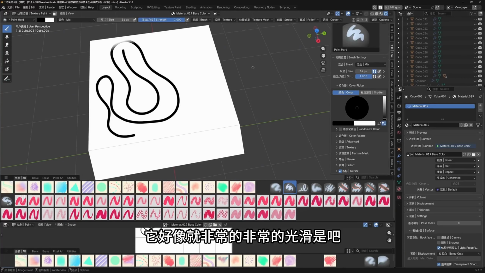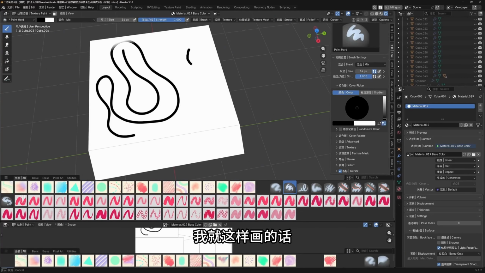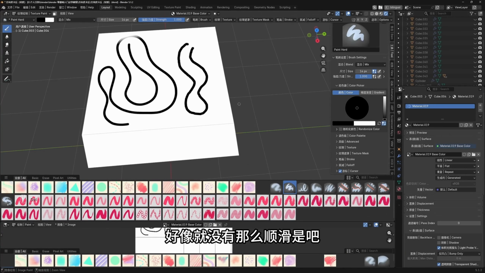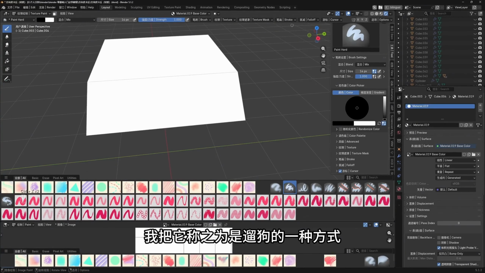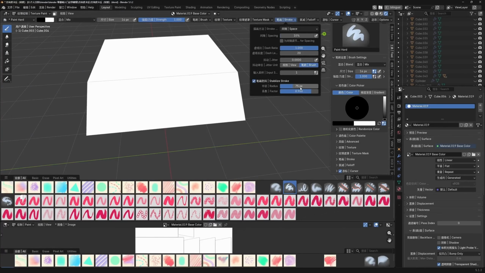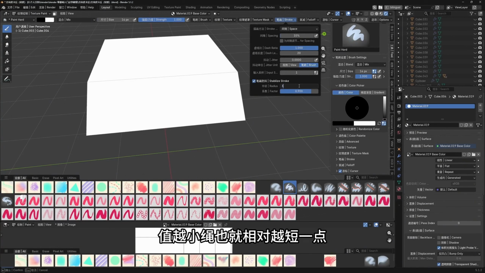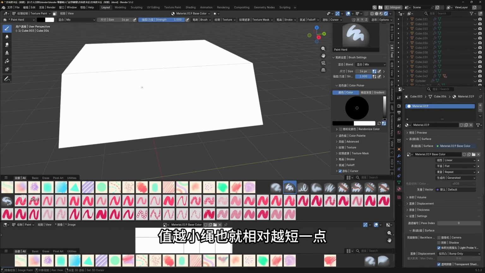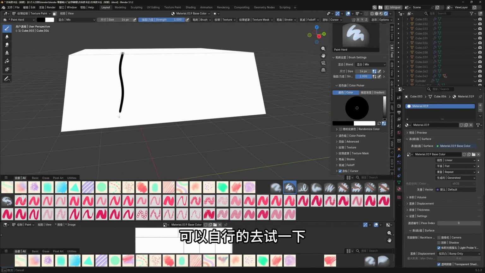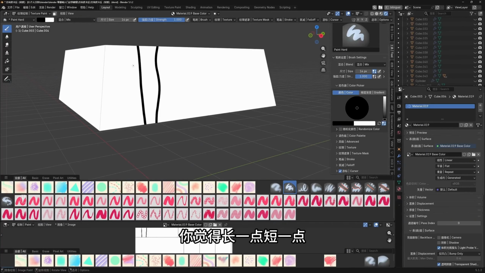Have you found? If I paint this way, it seems to be very smooth. If I turn it off and draw like this, you will find it doesn't seem that smooth, right? I call it a way of walking the dog. So, the larger the value, the longer the rope is. The smaller the value, the shorter the rope is.